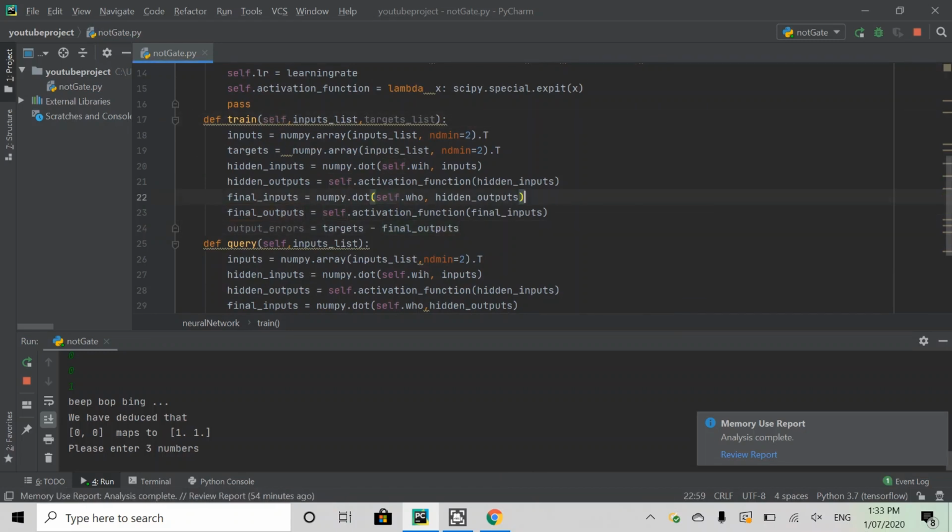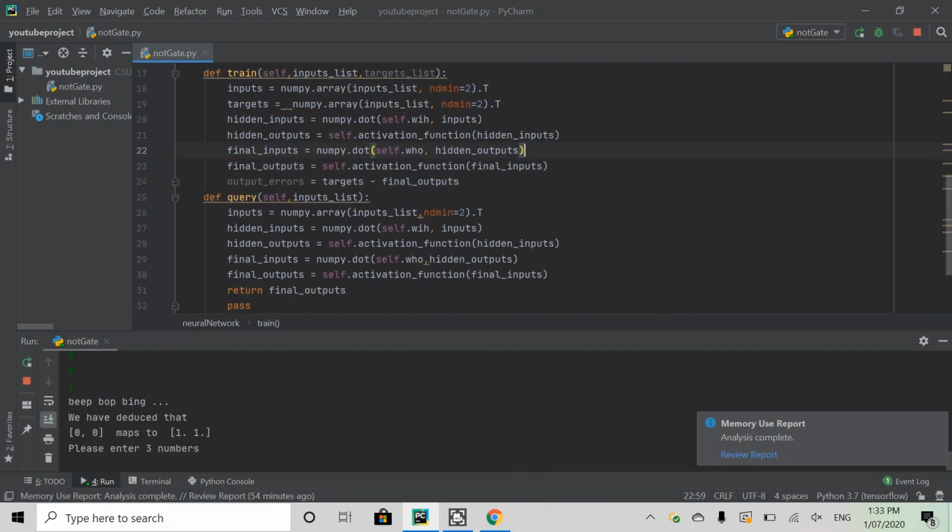Okay, so let me try to explain that in a bit more detail. Just like our query system, we get our inputs and put them in the right formation. We get our targets, which are similar in formation to the inputs, and the targets are the actual values we want. We get our hidden inputs. That sounds a bit confusing, but essentially it's our values before we put the sigmoid onto them.